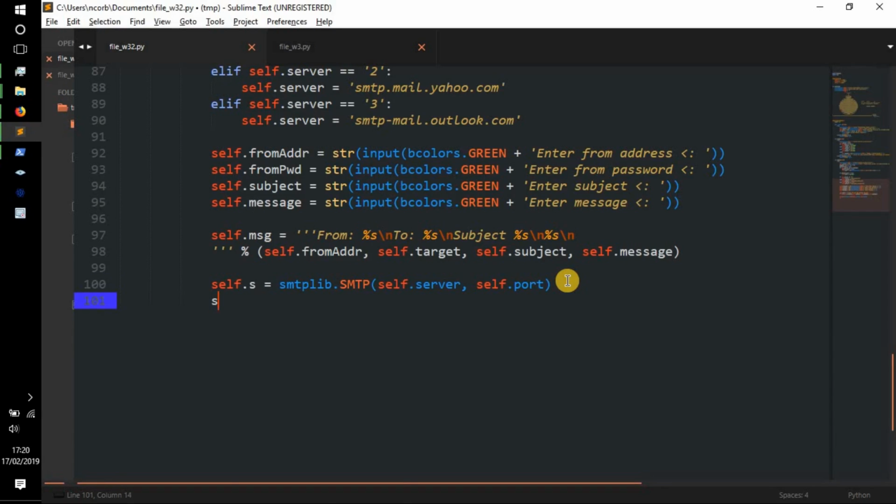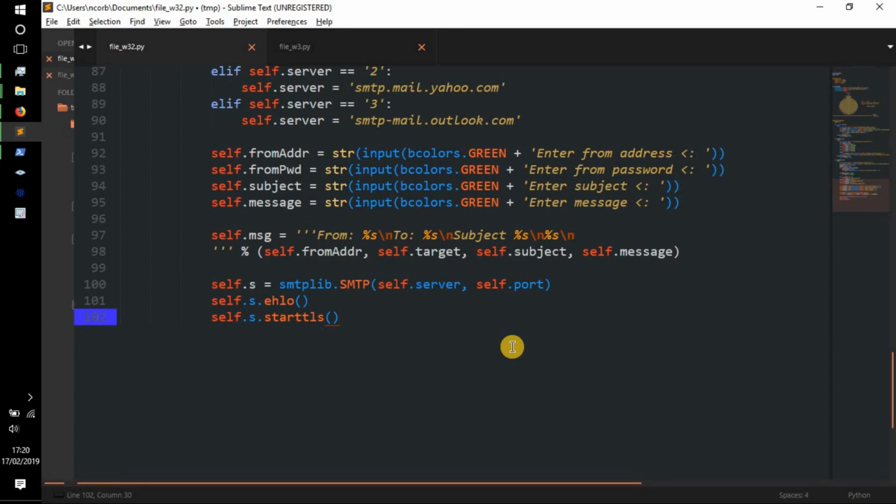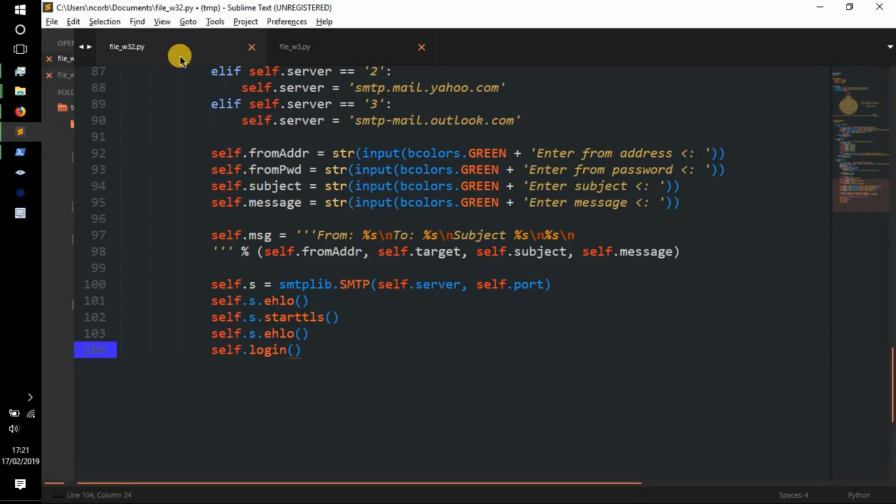Then we'll do self.s.hello, which is an electronic hello to the server. Then we'll do self.s.starttls. So we're starting TLS basically because we want the connection to be secure. Then we do self.s.hello again, another electronic hello. And then we'll do self.s.login, and we're going to log in with the from address, and then we're going to need the from password. So self.from_address, self.from_pwd. That's how we log in.